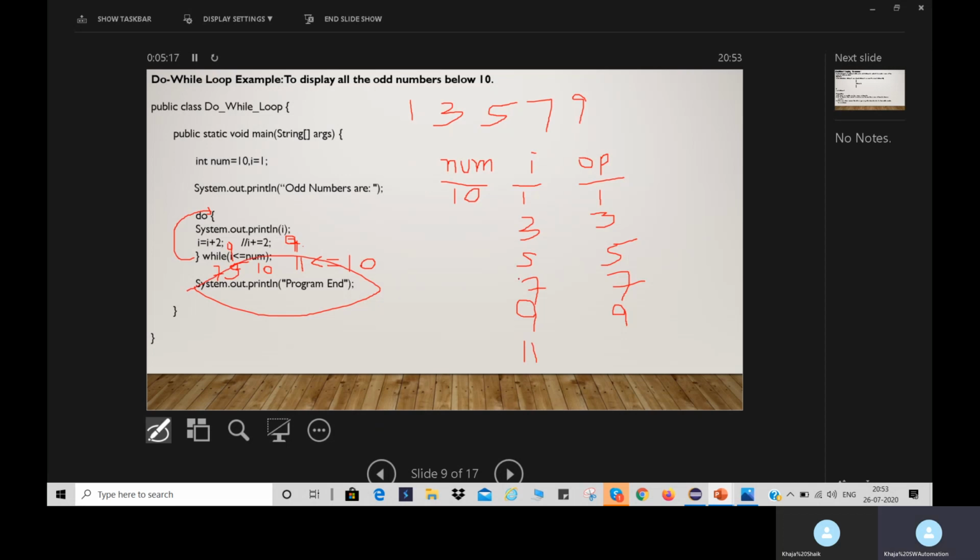So when the value of i is 11, the loop has terminated. At the end of the loop, what happened? This output has been displayed. So what is the output? This is our required output: 1, 3, 5, 7, 9, the odd numbers below 10. So like this, we use the do while loop in Java programs. Let's execute a program using the do while loop.